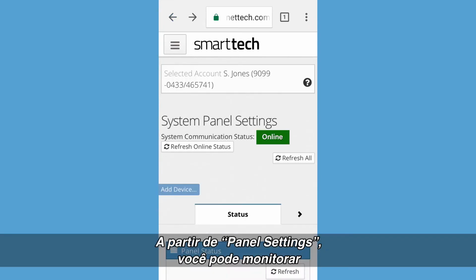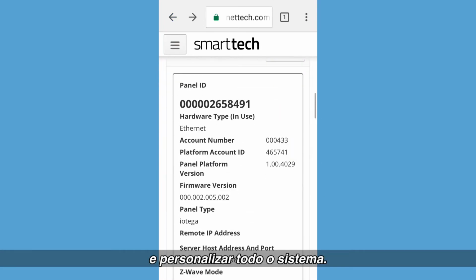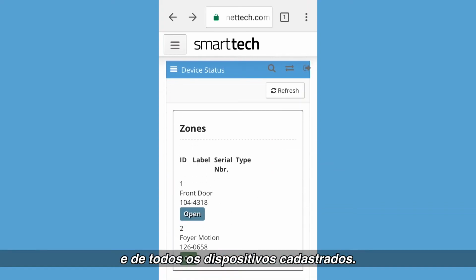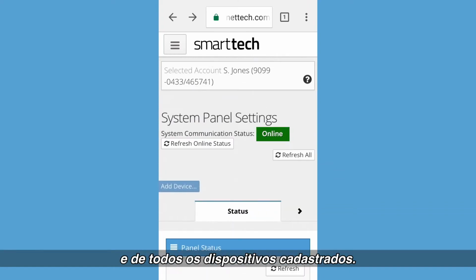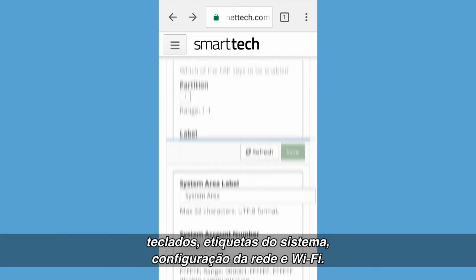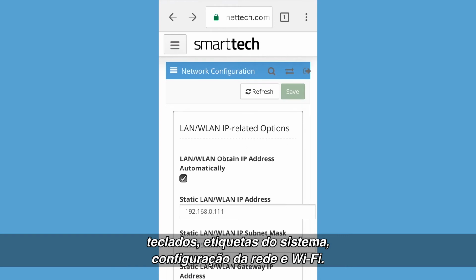It's here in Panel Settings where you can fully monitor and customize the system. Under the Status section, you can check the system status, as well as the status of any devices that are enrolled. From the Panel Configuration section, you can enable things like keypads, system labels, network configuration, and Wi-Fi.